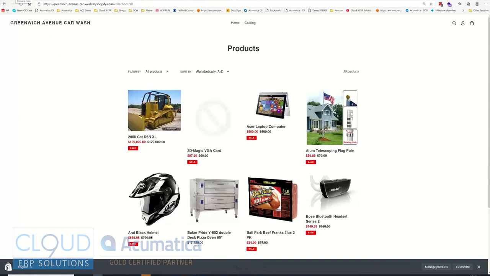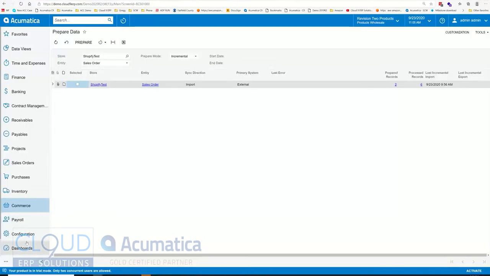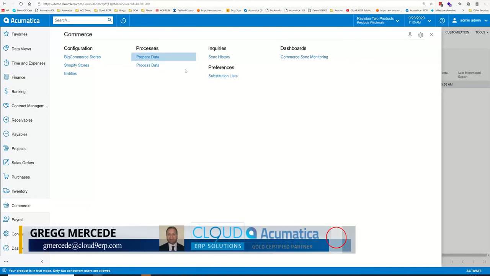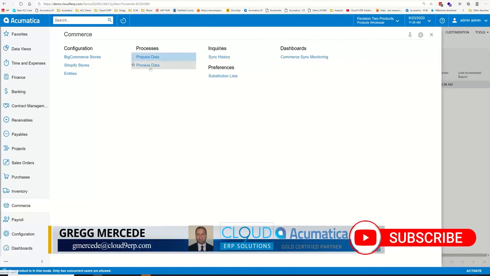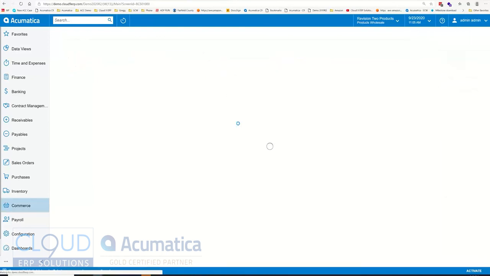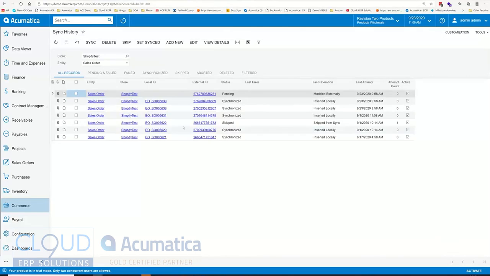So now, a few other things that Acumatica has changed. The first is Acumatica has changed the process for synchronization. So we now have a prepare and a process. If you've used import scenarios, you've seen that's very similar nomenclature that Acumatica uses. You got the sync history here. So sync history is a nice screen that shows you everything that's going on, okay?